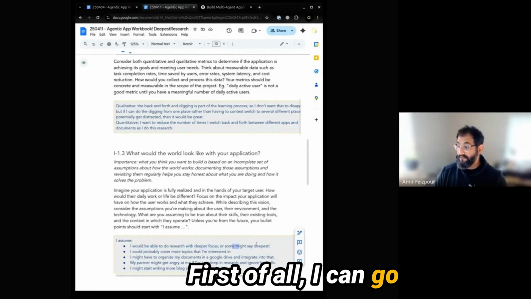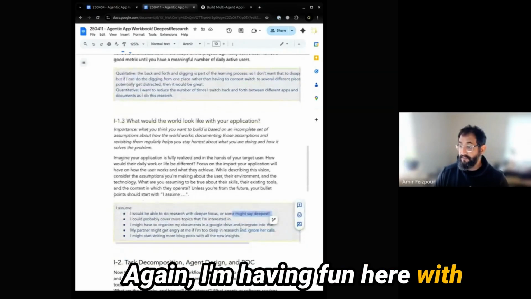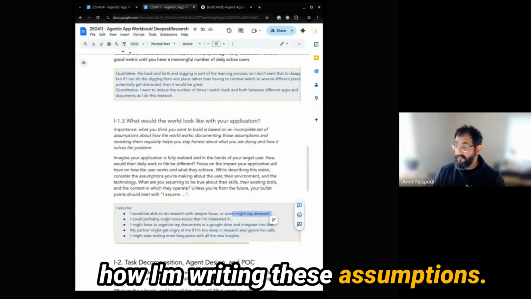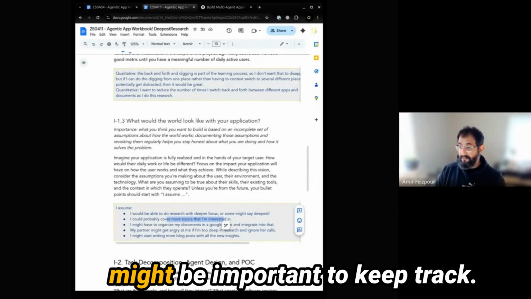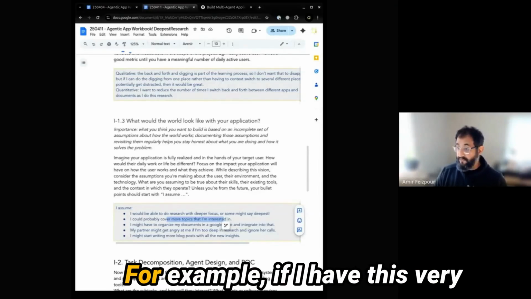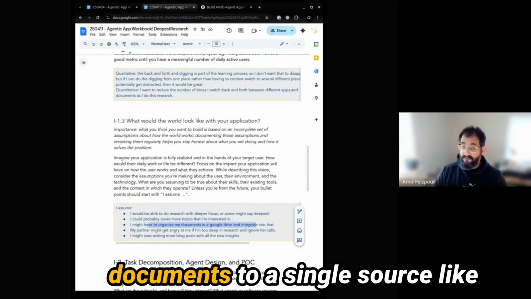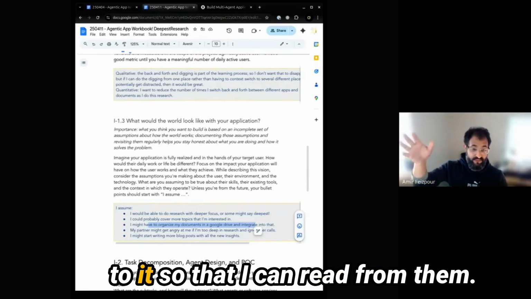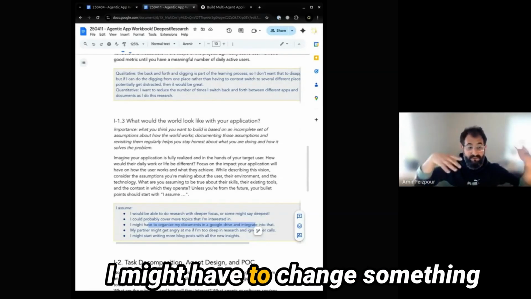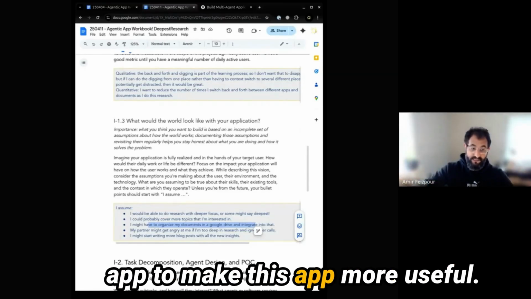First of all, I can go deeply into research. Again, I'm having fun here with how I'm writing these assumptions. I'm also going to talk about some challenges and tendencies that might be important to keep track of. For example, if I have this very powerful tool in my hands, maybe I need to upload all of my documents to a single source like Google Drive and then integrate to it so that I can read from them. I might have to change something about how I work outside of this app to make this app more useful.